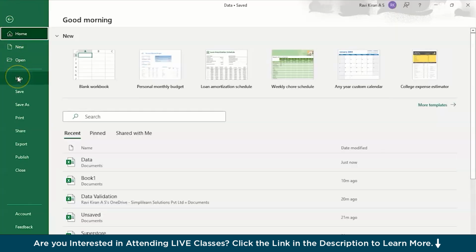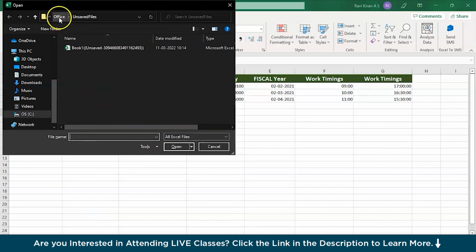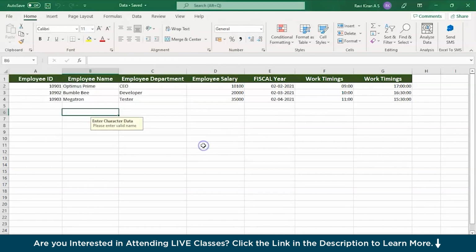We can navigate to Info, and there you have another option called Manage Workbook. In Manage Workbook, you have the option Recover Unsaved Workbooks, which will also redirect you to the same folder, Microsoft Office unsaved files, and you'll have all the unsaved workbooks related to Excel. So this is how you can recover unsaved data in Excel in multiple ways.